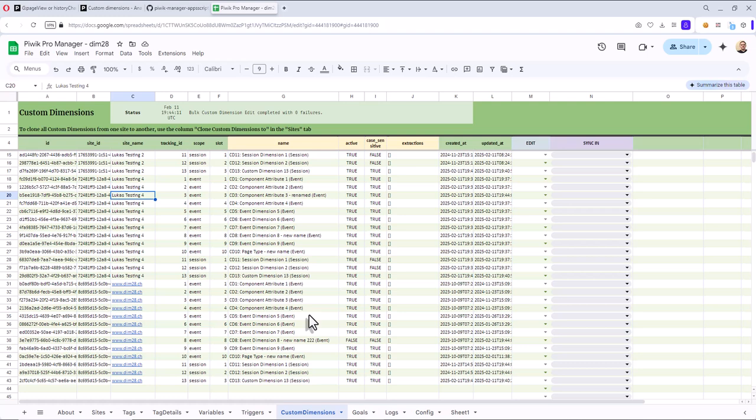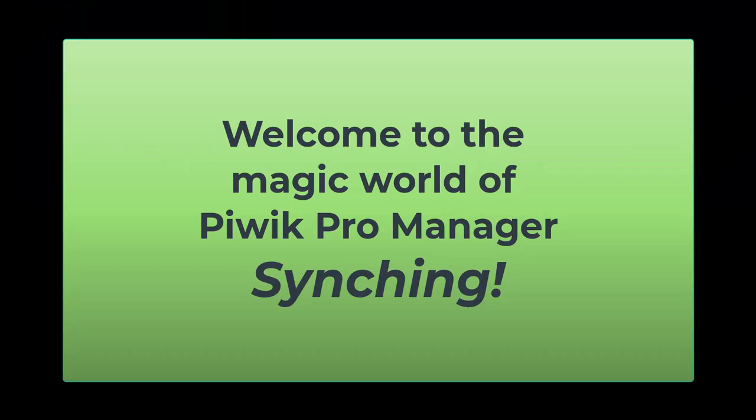Now, should you do all these edits in Piwik Pro Manager? No. If you just want to edit multiple names or active status or case sensitivity, then you can do that here. But if you want to work with extractions, I mean, theoretically, you can write some JSON in here. I'm not even going to try. Better do that edit in Piwik Pro Analytics and then use the sync function in Piwik Pro Manager to apply it to the other sites.